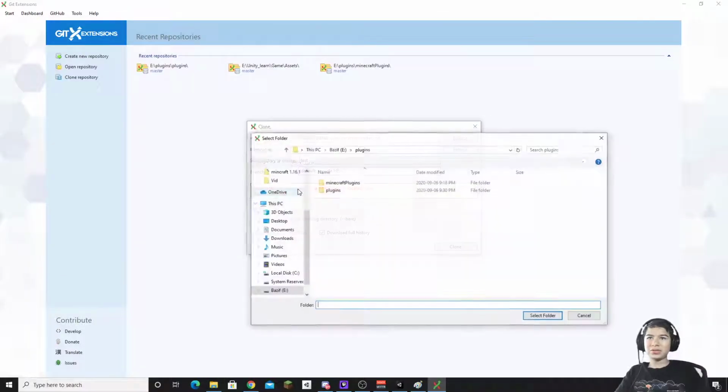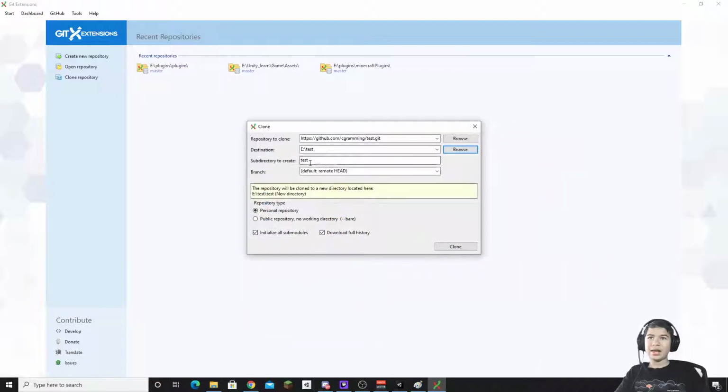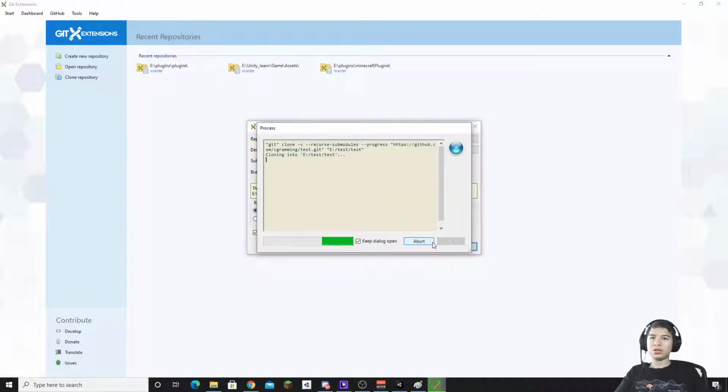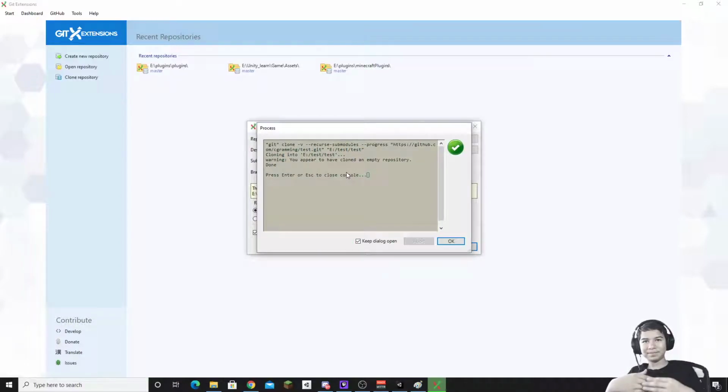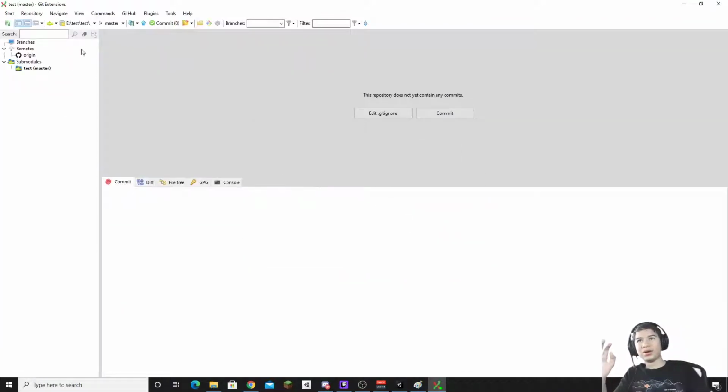So we're gonna browse, go give it a test folder, select, and it's gonna create a subcategory already for us. Now we're gonna clone this repository, and it's gonna give us a few moments to do it. And if it gives the check mark, that means it's successful. Now press OK and press yes. Okay. Now this will open.